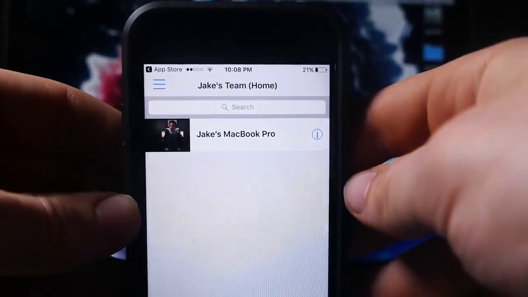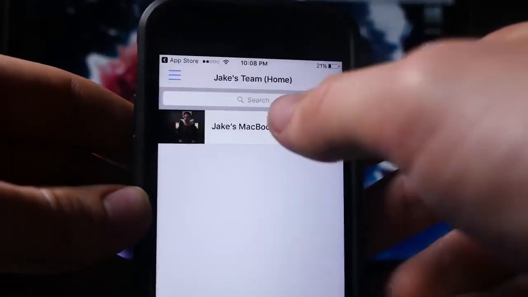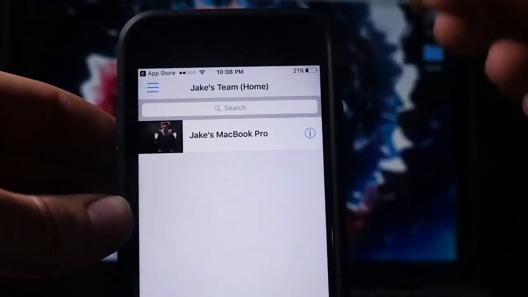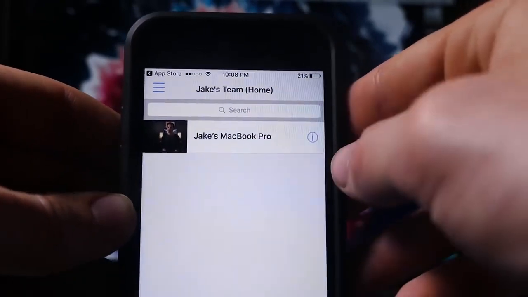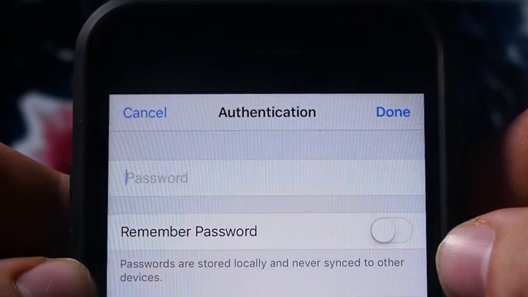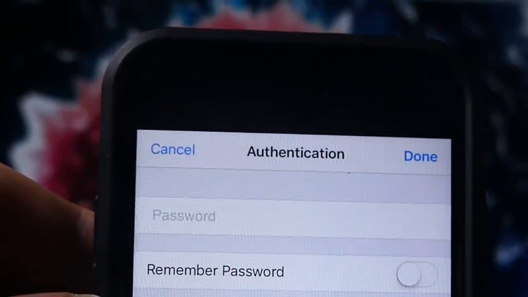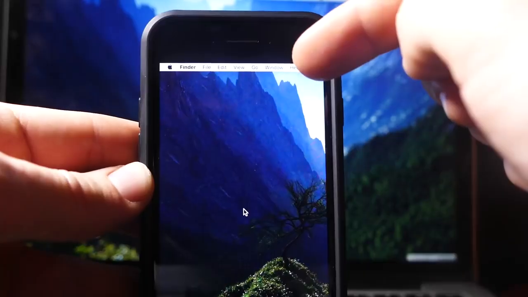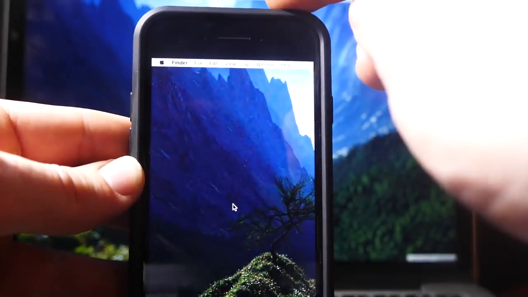When you open it up on your phone, you should see something like this with your computer name right there, once you've signed into both your phone and your computer. If we click this, it'll launch. You can actually set a password so not everyone who has the app can join. And now you're connected to your desktop from your phone.